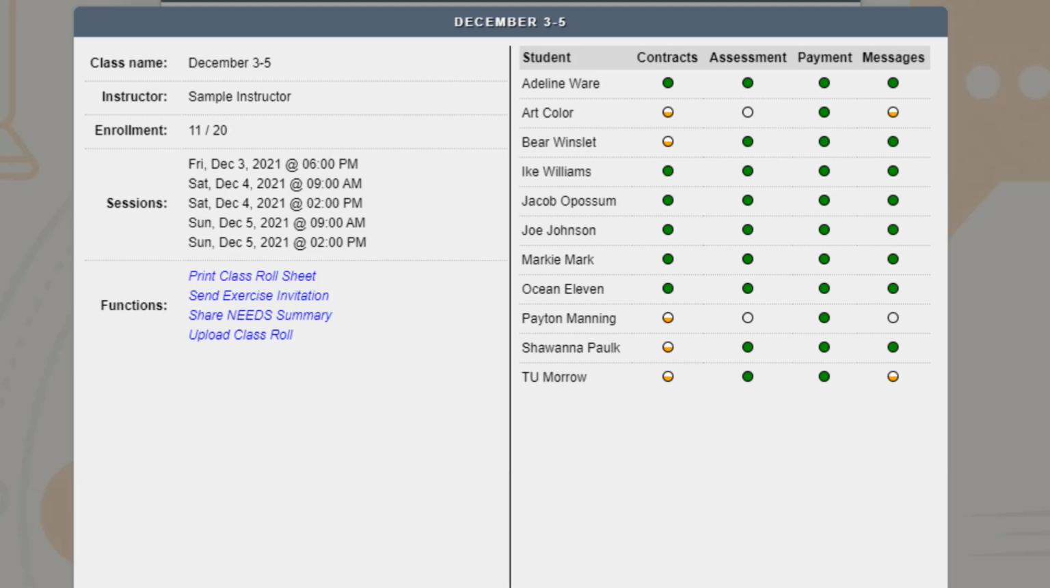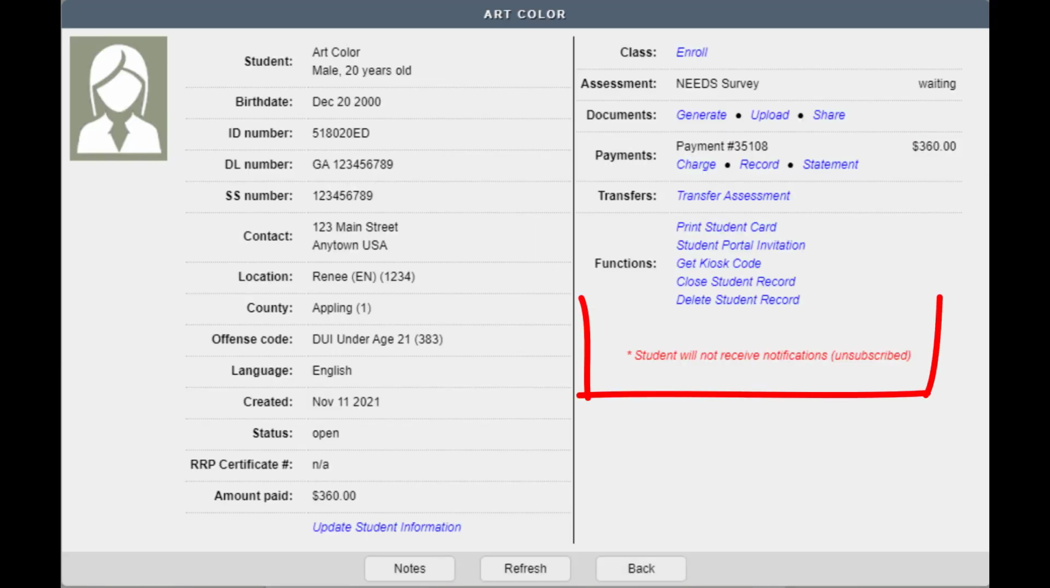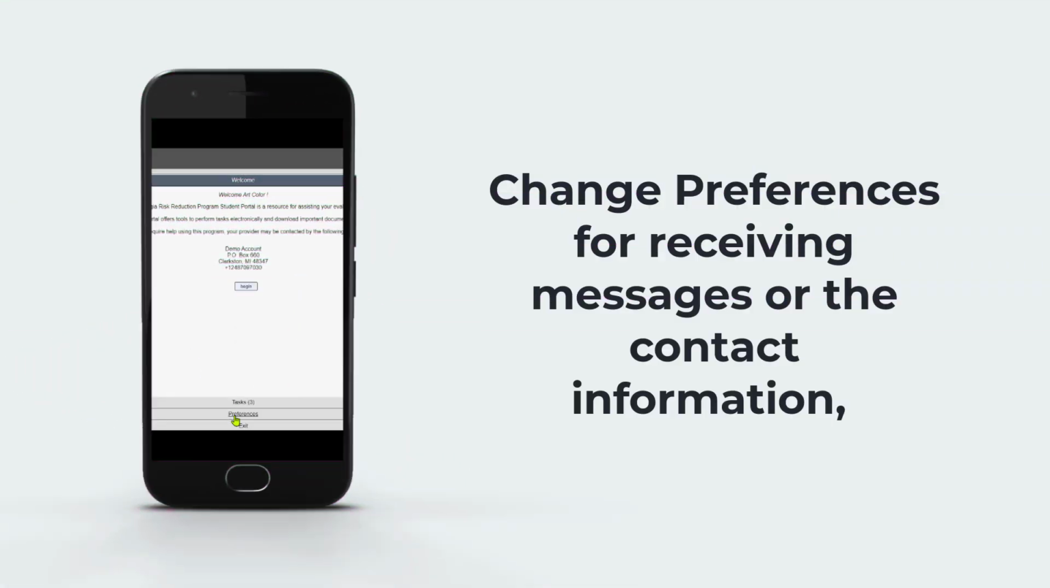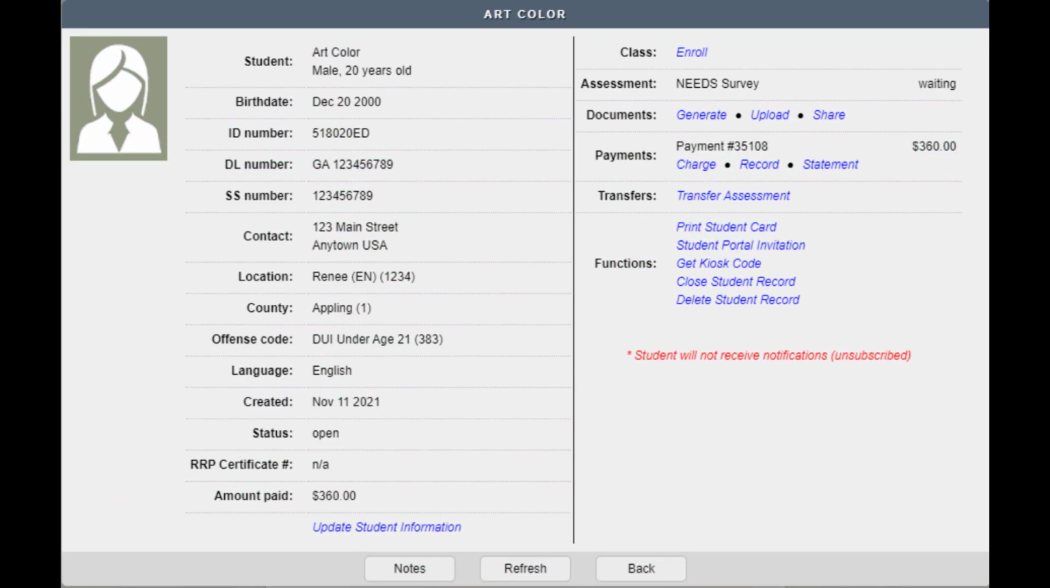If there is a 0 beside their name, or you see a red message on the client card that reads, "Student will not receive notifications, unsubscribed," that means they will not receive notifications. You can call the student and ask them to resubscribe or ask their permission to resubscribe them to the application. They can resubscribe on their own by going to an old notification message and clicking on Preferences. They will need to uncheck the box that states, "I do not want to receive notifications from GARRP, unsubscribe." Once they are resubscribed, the client red notice will go away and the 0 will be filled in as green.